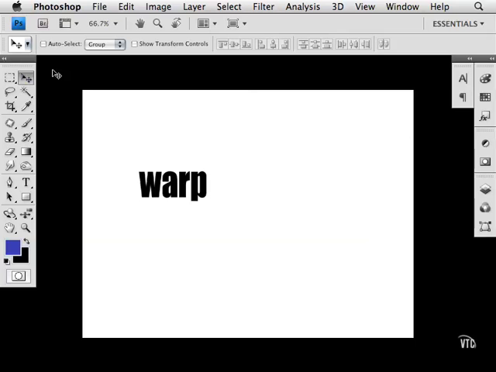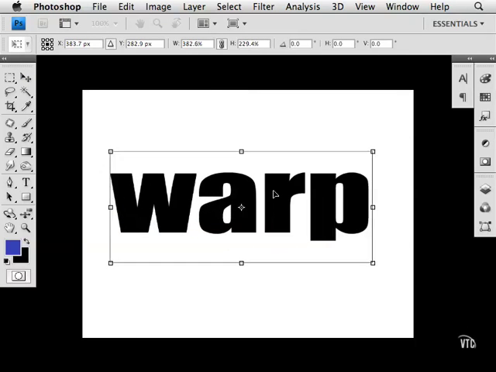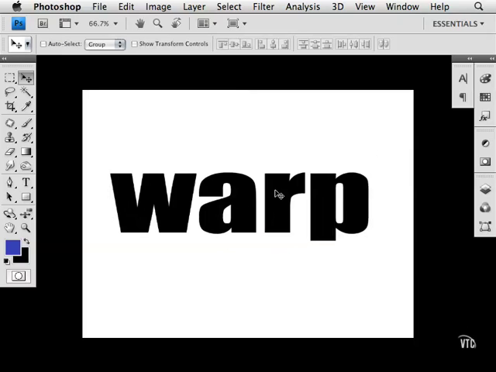I'm going to do the transform thing we've been doing this whole time by pressing Command or Control T. So I can then grab this and scale it. Then I'm going to hit enter or return to accept.